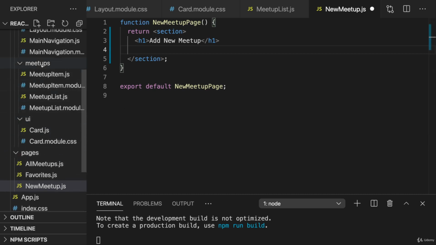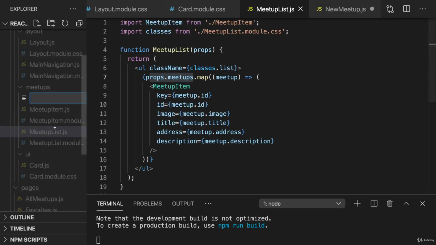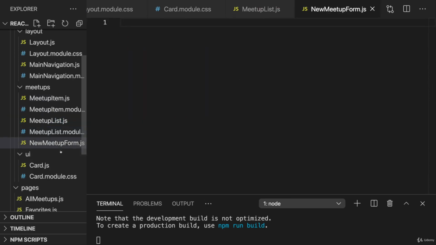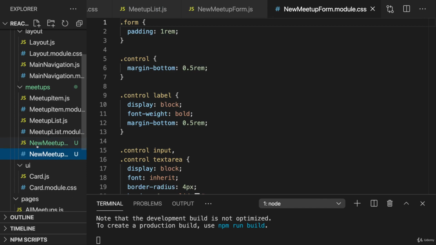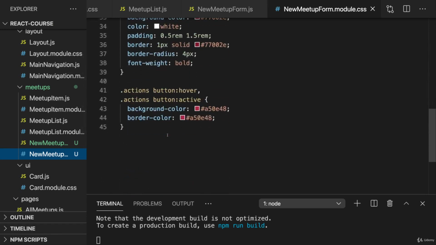Now, a good folder would be the meetups folder in the components folder. And therefore, in here, we can add a new file, the new meetup form file, for example, NewMeetupForm.js. Now, attached again, you find a styling file for this file, the NewMeetupForm.module.css, which you can just download and add next to this JavaScript file, so that you have some styles which I prepared for you.